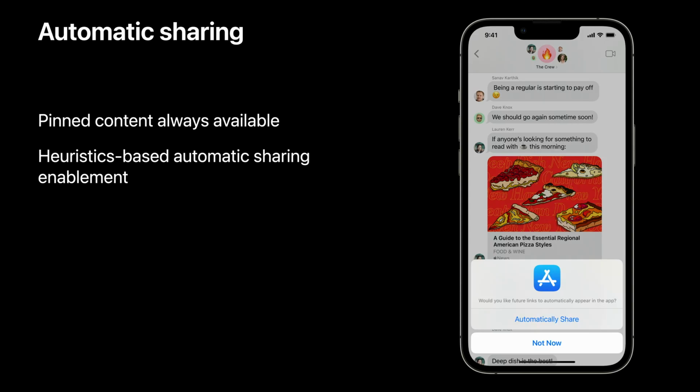Based on heuristics, when content for your app is pinned in messages, an option to enable automatic sharing is presented. When automatic sharing is turned on, further content is automatically available to Shared with You in your app.